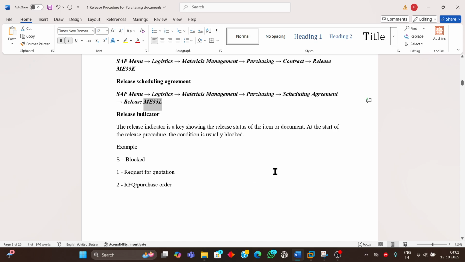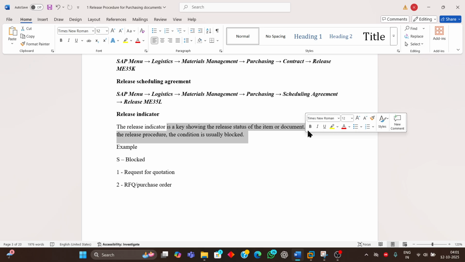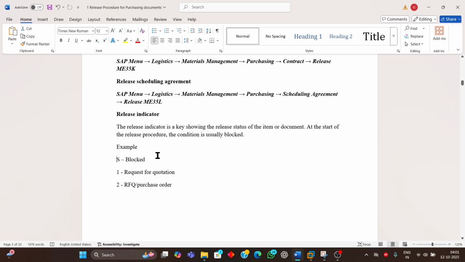Okay. Then to learn about the release strategy of either a purchase requisition or a purchase order, we should know some important points. The first thing is release indicator. What is this release indicator? It is a key which is showing the release status of the requisition item or requisition. At the start of any release procedure, the condition is usually blocked. That means if you have a purchase requisition which is subject to release strategy, initial status will be blocked because nobody has released it. Okay, and here the indicator will be X, meaning blocked.